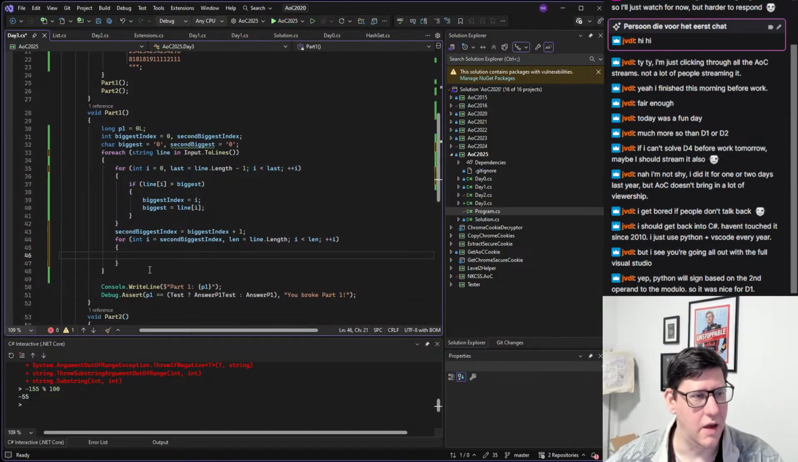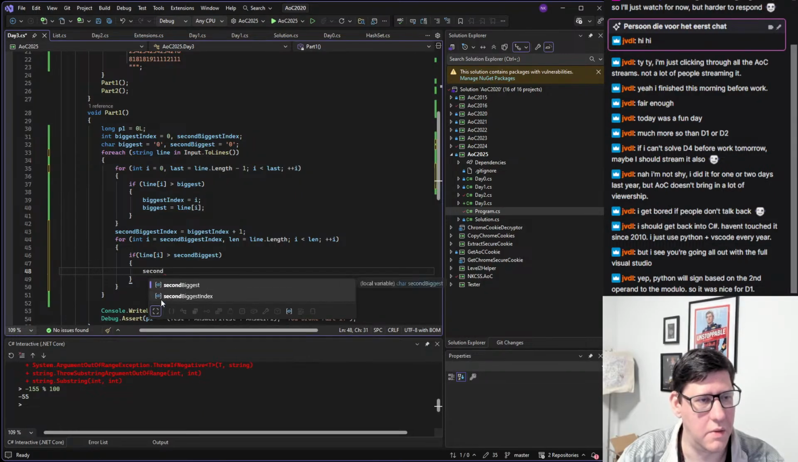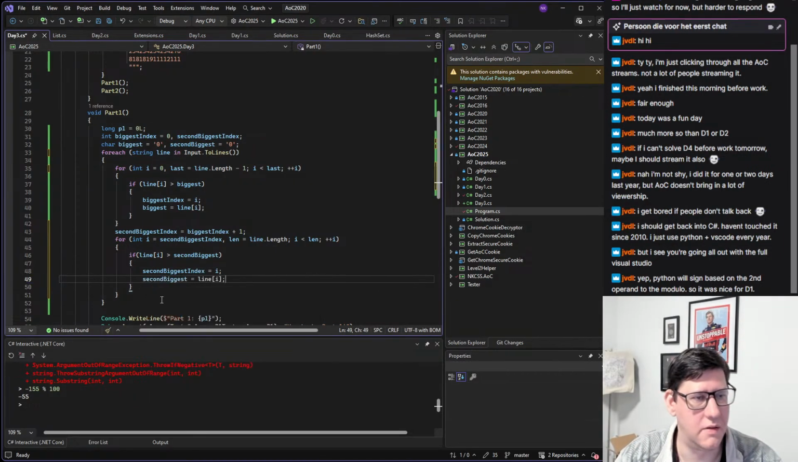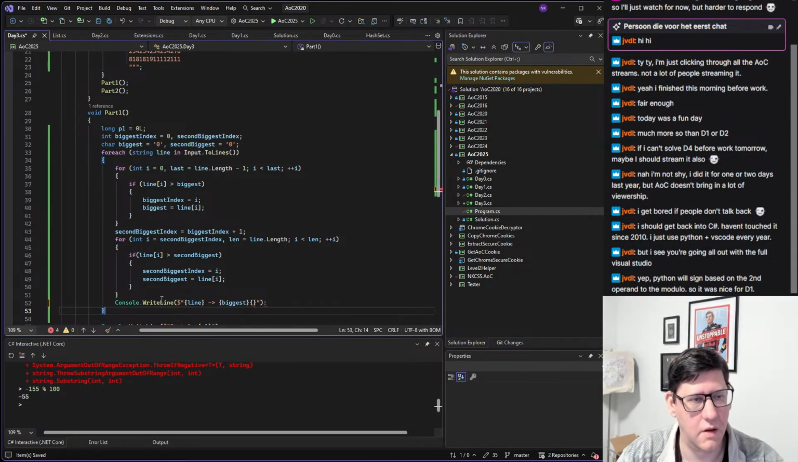So let's get back to the coding here. Same logic here. If line i is larger than second biggest, we do second biggest index equals i. Come on, can't type. And the second biggest is this. Okay, so it goes over that right line. We do blah, line becomes biggest, second biggest. Okay.